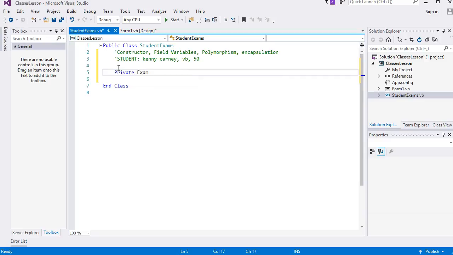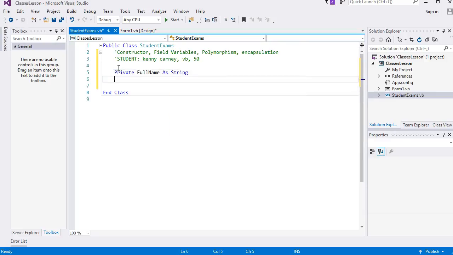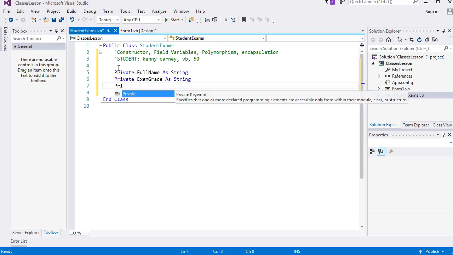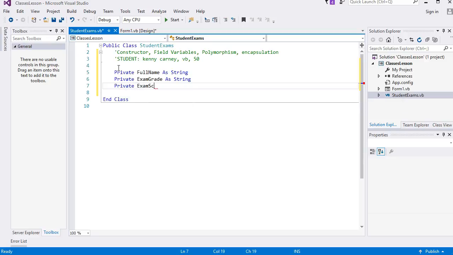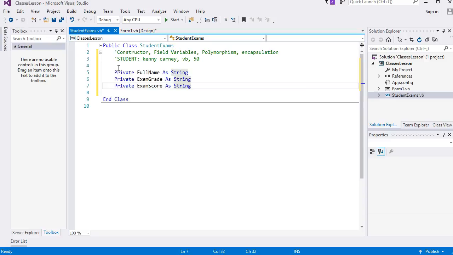Let's call the first one full name. Full name, that's going to be as string. And we want another one, exam grade. Private exam grade, also string. And I want an exam score. That's the score we're going to be converting. Exam score. Okay, that's going to be string, not an integer. We're going to be having a string.